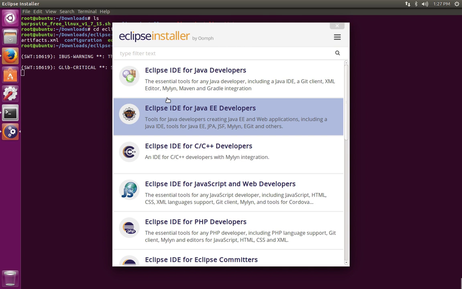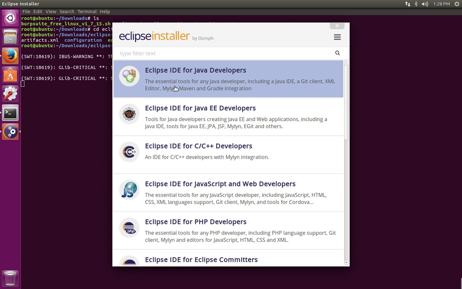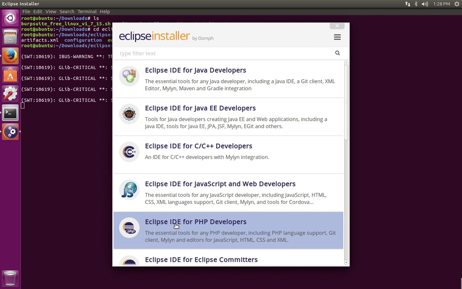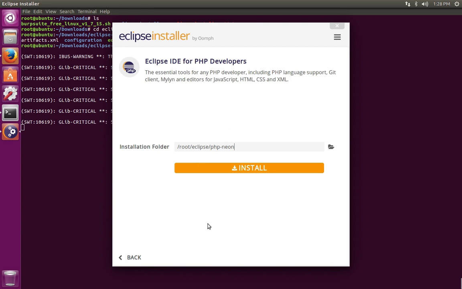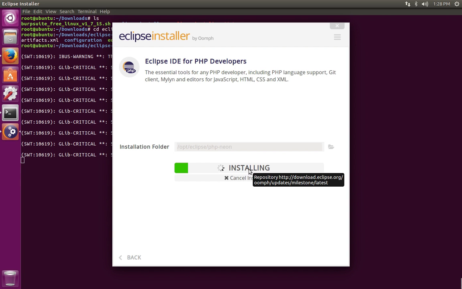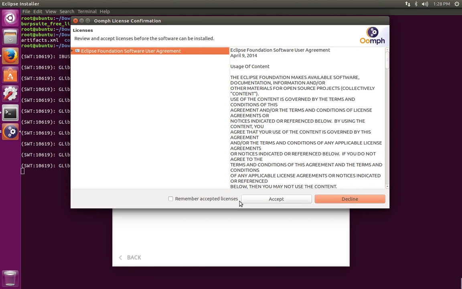So now we're going to pick the type of development, and they're listed more or less in the order that they are the most popular. So Java is going to be the most popular installation, and so on. We're going to go ahead and install the PDT, or the PHP Developers Toolkit. The installation folder is fine. You can also choose a different folder if you like. A lot of times people will put optional software that they've installed into the opt directory. By default, it's just going to put it into your home folder.